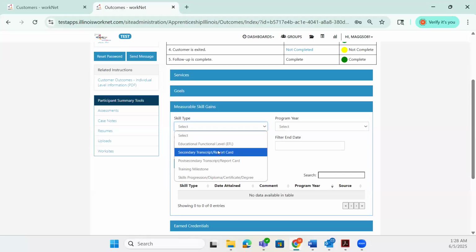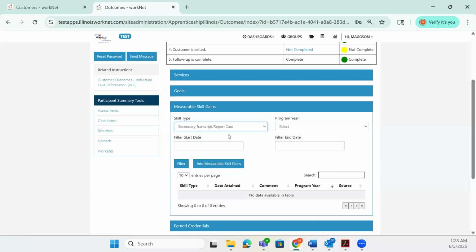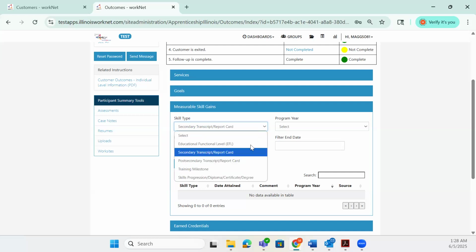The next option, secondary transcript report card. This applies to apprentices without a high school diploma or equivalency at program entry. The post-secondary transcript report card applies to full-time students, which must achieve a minimum of 12 credit hours within 1 semester.